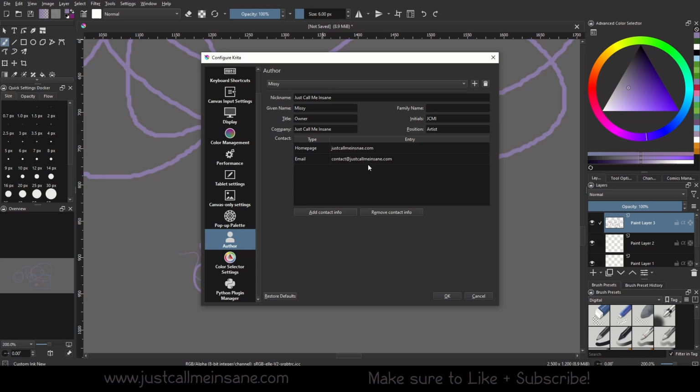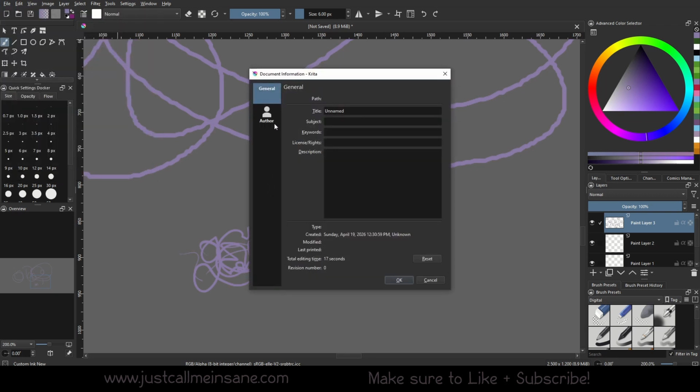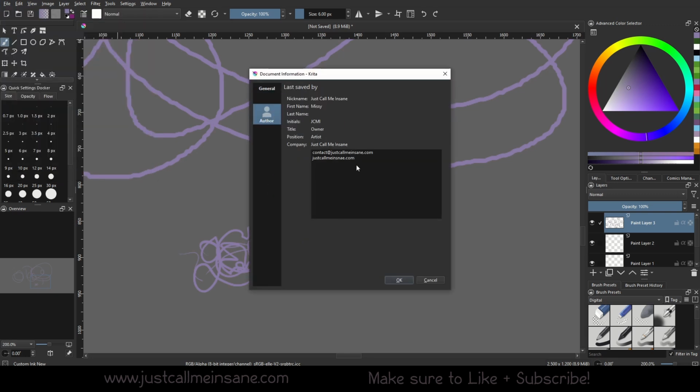So I have my homepage, I have my email in here, and I can say, yeah, let's do that, and hit OK. And if I were to save this, if I go to document information, it would all, oh, yeah, cool. It didn't have to be saved, but it's all showing up here as the author.